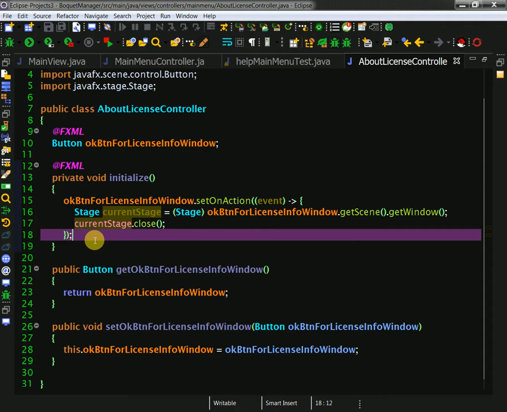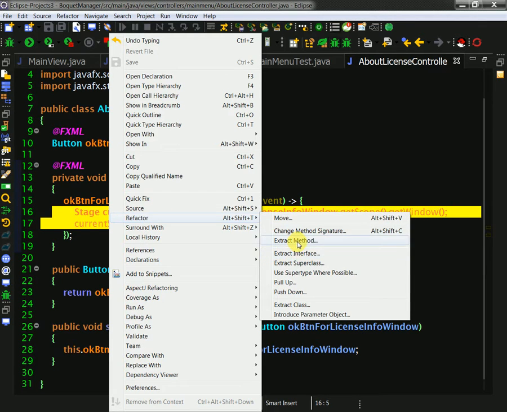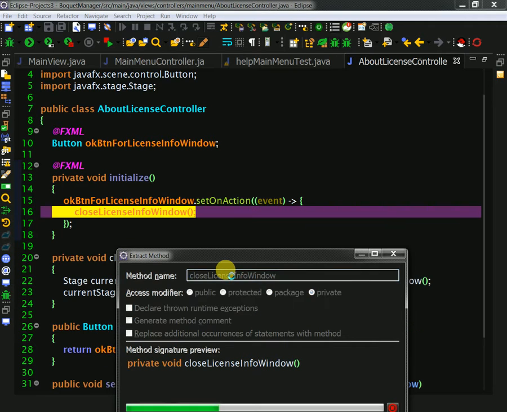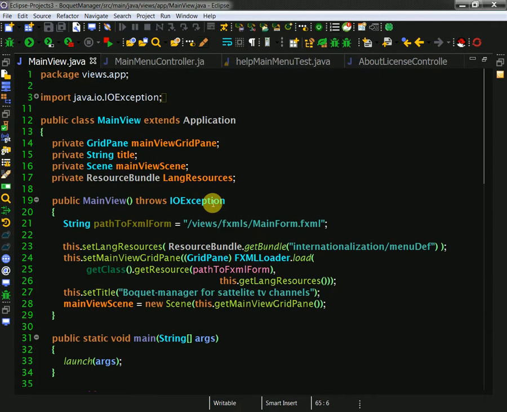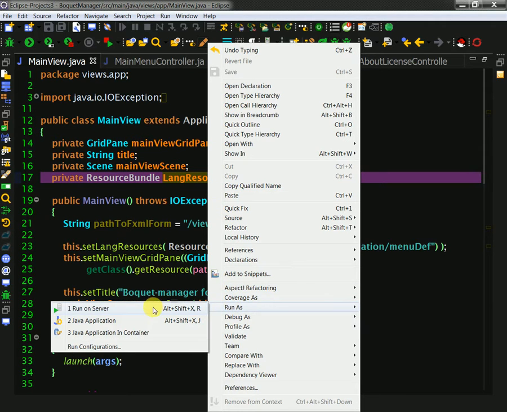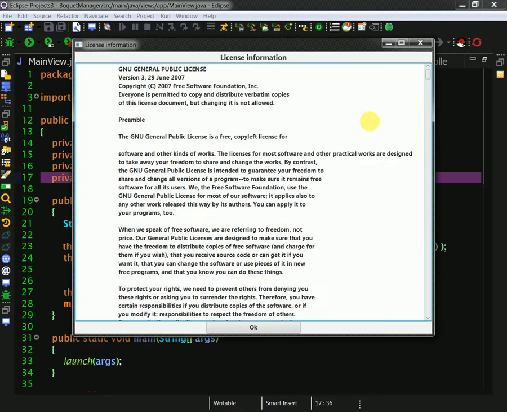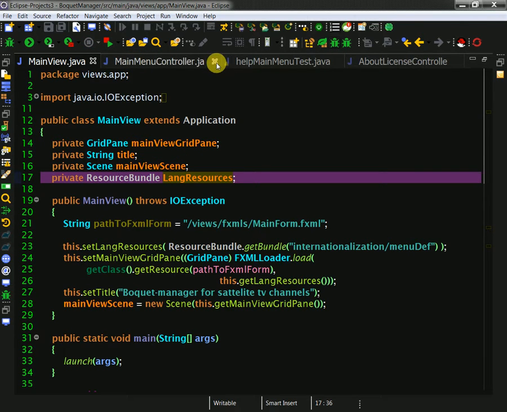Basically, this code I need to refactor. Refactor, extract method, close license info window. And when I run my main view, it will work pretty well too. Help, license agreement, clicking OK works. And I close all of my code.